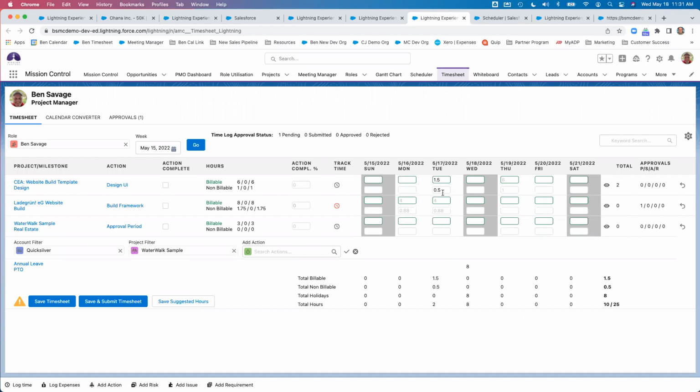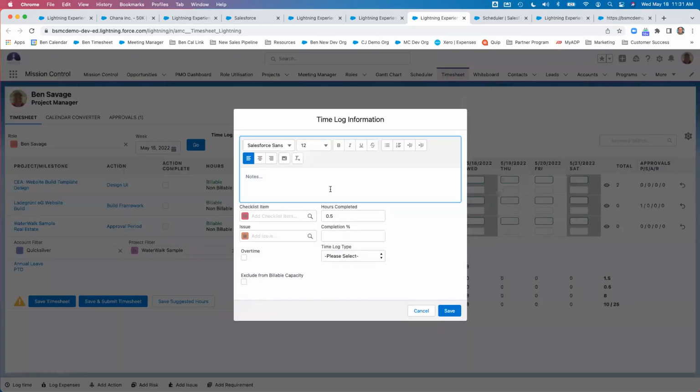Within there, if I double click, you're able to make any type of notes. So in that case, just a quick note here that I worked on client framework, something like that.